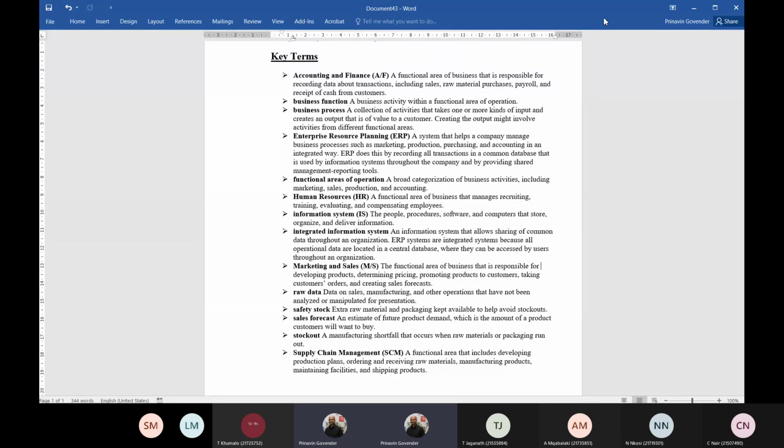And now we come to the core concept of this course, the Enterprise Resource Planning System. This system helps a company to manage business processes such as marketing, production, purchasing, and accounting in an integrated way. Now, that's the important concept here. It's integrated. We are no longer working in silos. I think I mentioned that to you last week in the PowerPoint presentation. We are working as an integrated unit.